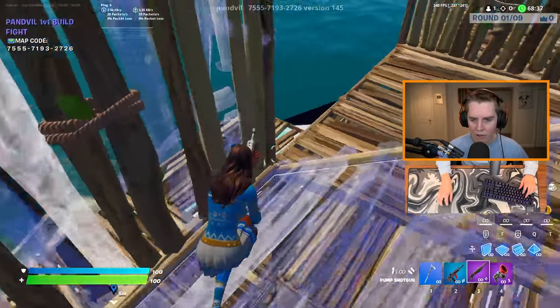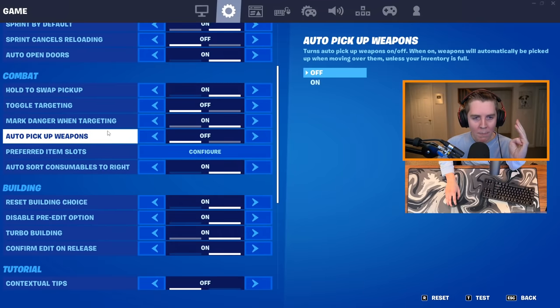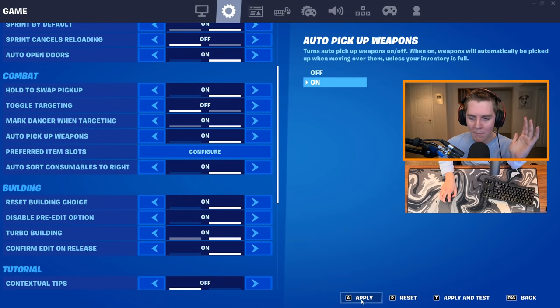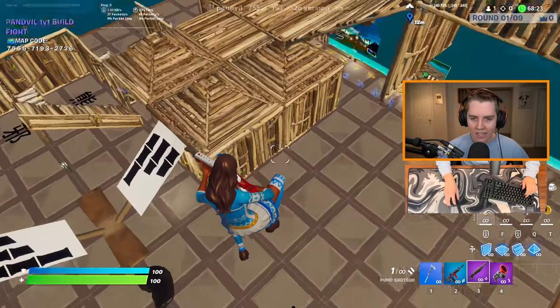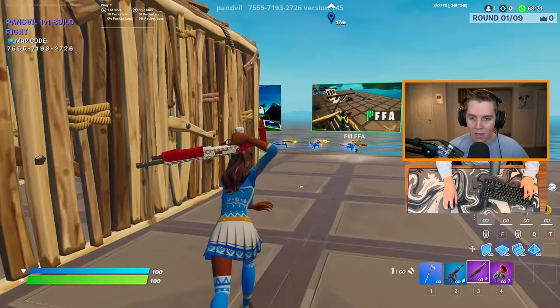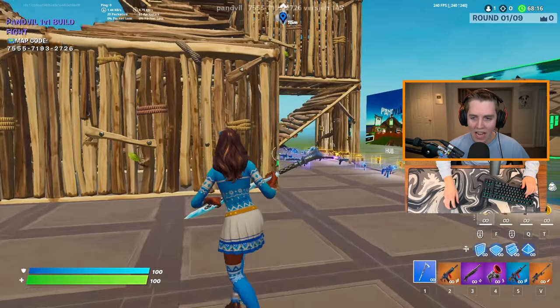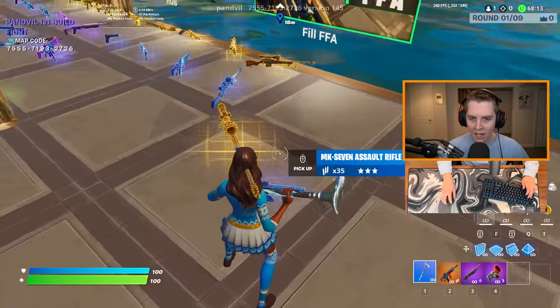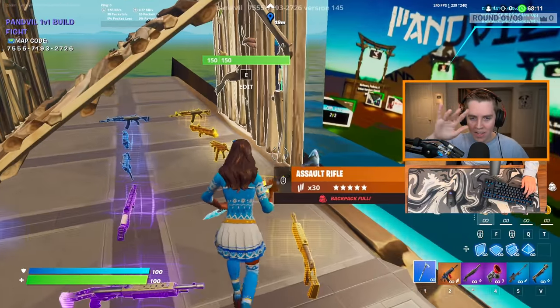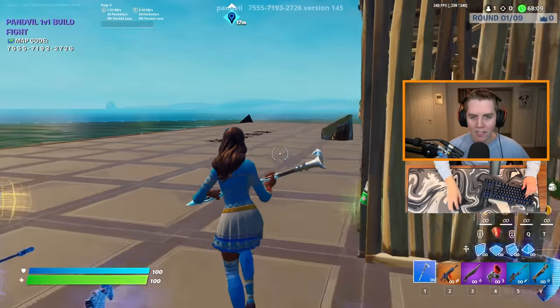Oh, and I can't build or edit. Auto pickup weapons is a setting I used to recommend the heck out of. How this works is whenever you run over any weapon, you're just gonna pick it up. Like that. I did not press my interact key. Hopefully you caught that. I'll do it again. I'm not pressing my interact key, my hand's in the air, and it picked up those weapons.